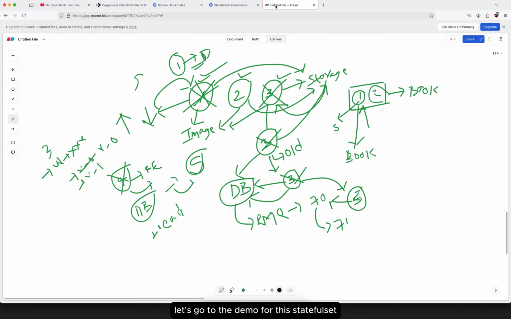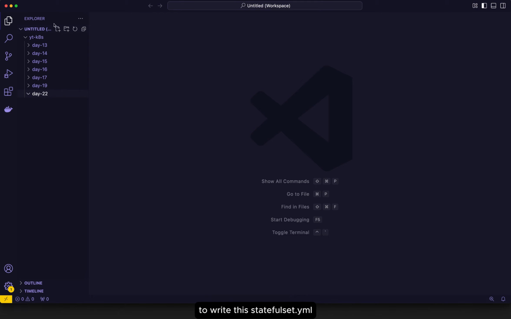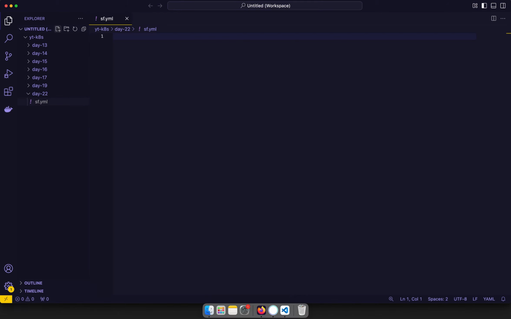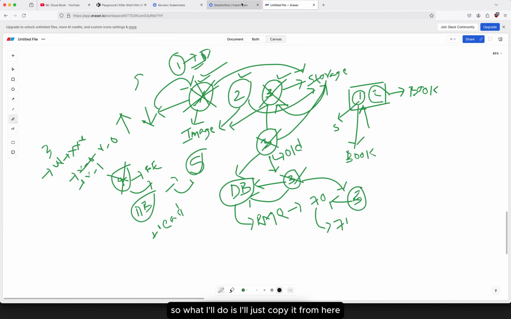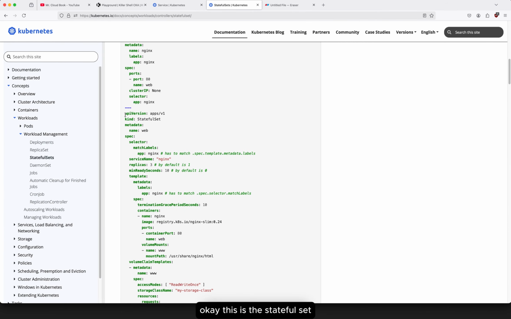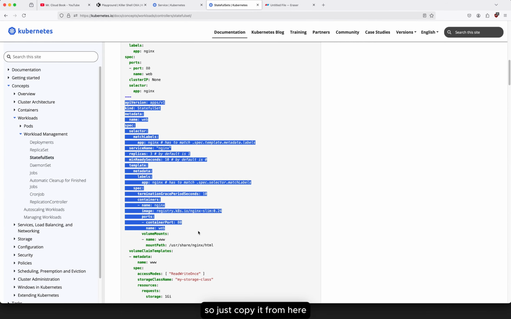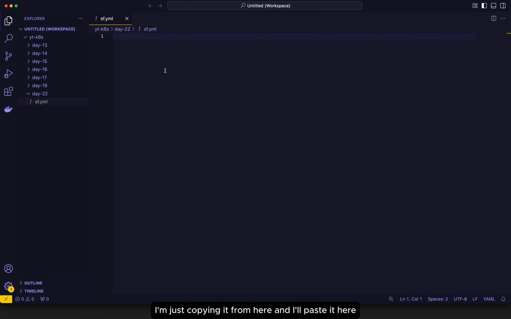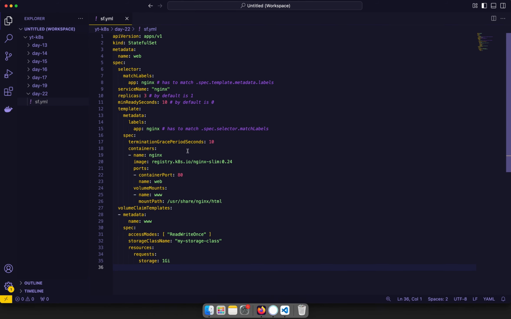Let's go to the demo for the stateful set. I'm going to Visual Studio Code to write a simple statefulset.yaml. Most people don't understand this one, because we are going to create a simple stateful set. So I'll just copy it from here and paste it here.